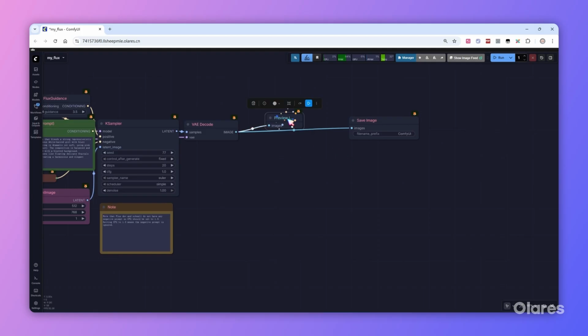Use your mouse to select the preview image node. A row of shortcut commands will appear above. Click the Run button on this node. The workflow will execute only the selected output node. The unselected Save Image node will not be executed. This little trick can be extremely useful in many complex workflows.